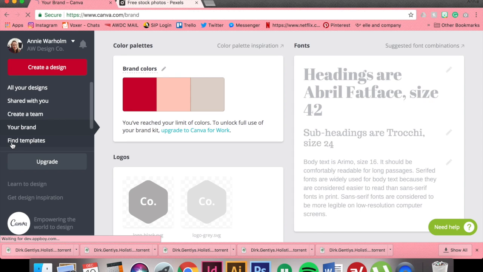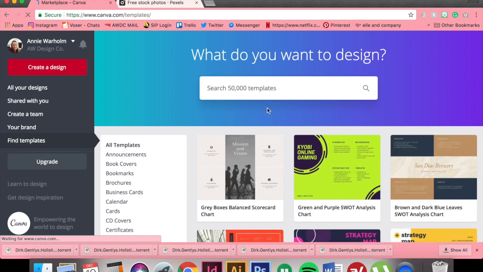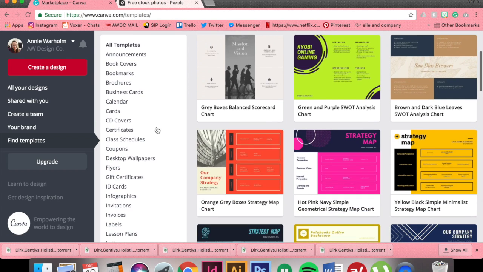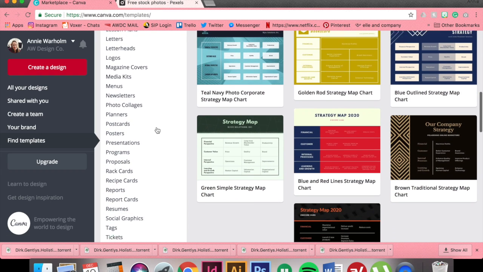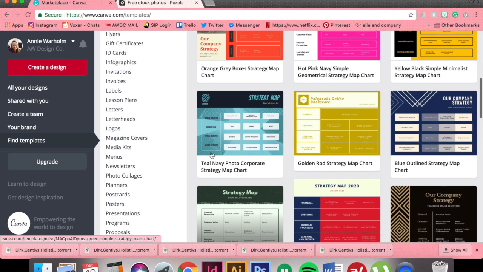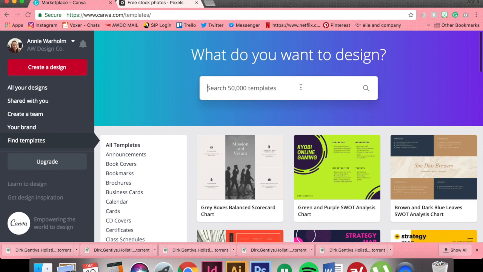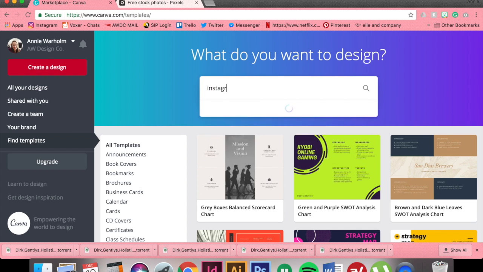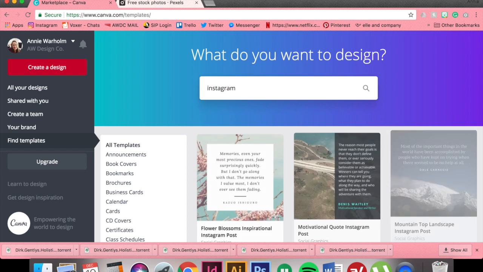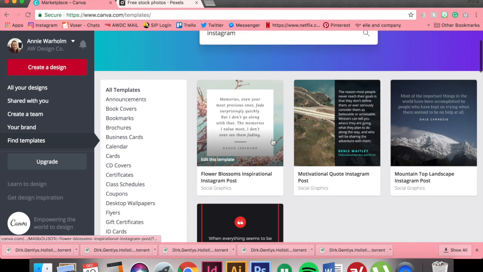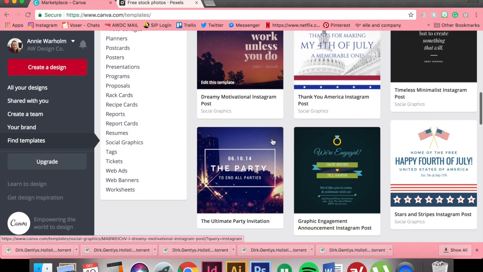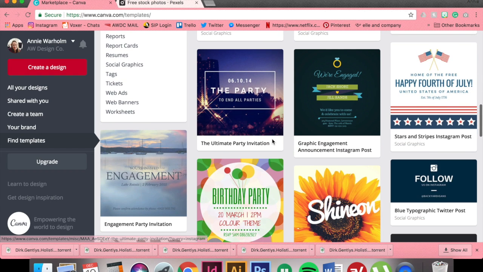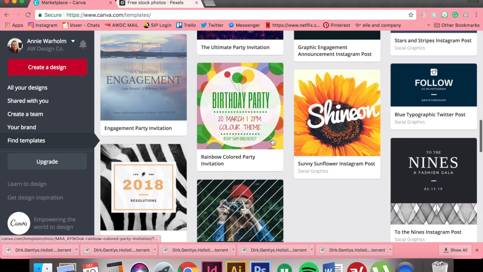Find templates is where I'm going to go here and where we're going to kind of focus today. So you can see here along the side you can do anything, menus, media kits, postcards, or you can go up to the top and search. So for instance, I'm going to search Instagram. Once I've hit the search results, over 100 pages of Instagram templates pops up. I can have a look and see what I like.